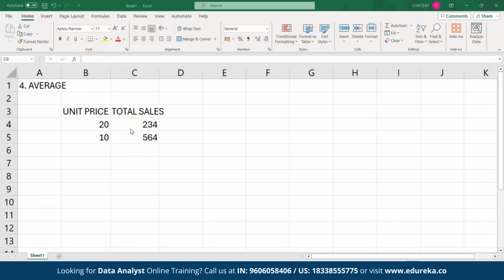Moving on, we have the average function. One of the simplest methods is to use Excel's built-in AVERAGE function. The AVERAGE function in Excel is frequently used to calculate the average, such as test scores, sales figures and so on. It is a tool for data analysis and reporting.